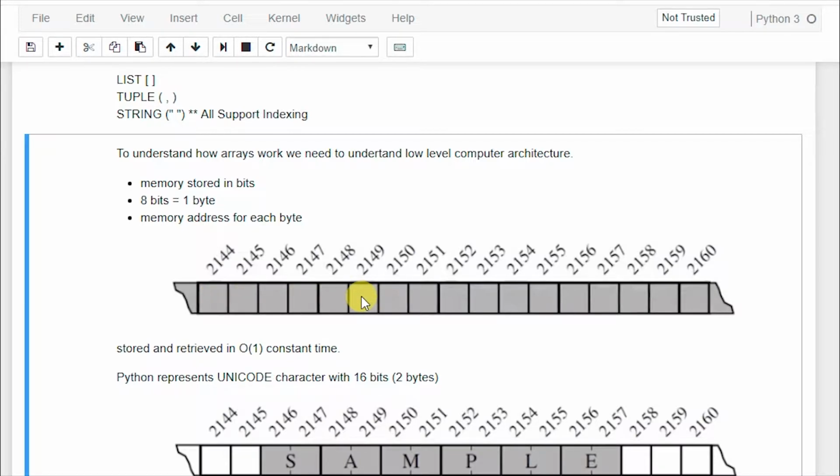Now, what's interesting about arrays is that they're stored and retrieved in big O(1). It's constant time, so it does not matter if you're at the beginning of an array, the middle of an array, or the end of the array. If you're indexing its position anywhere along this memory sequence, the big O, the time, is going to be constant regardless of where you're doing it. And again, this is theoretical, but it's also pretty much true in practice.